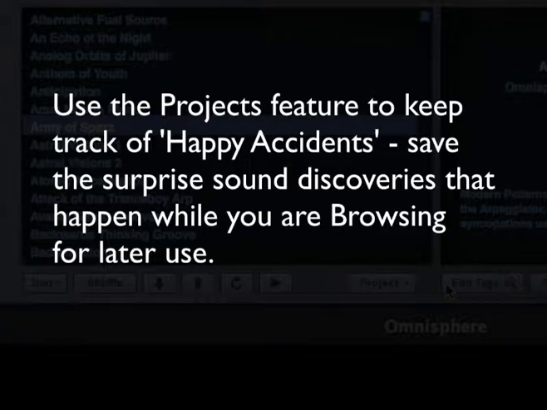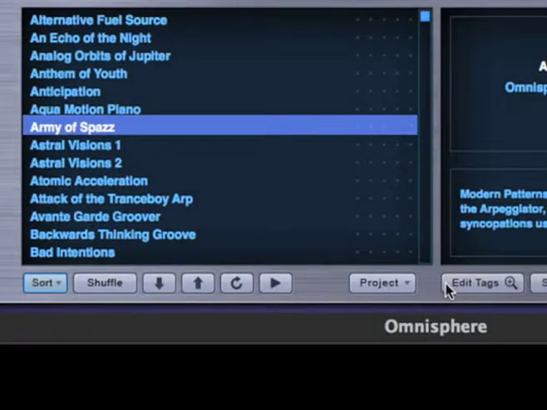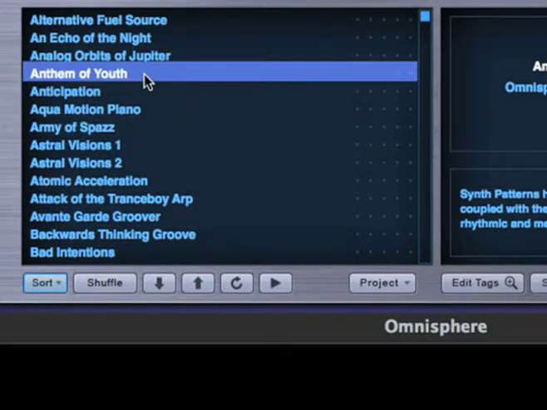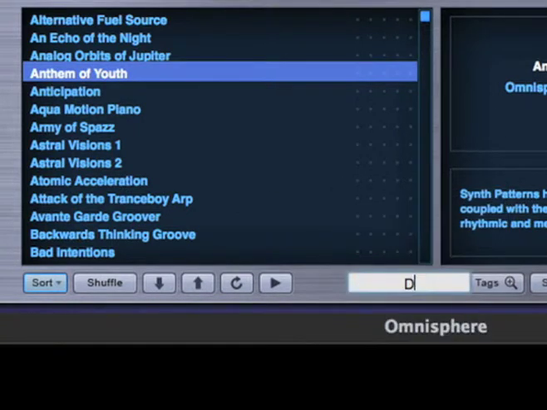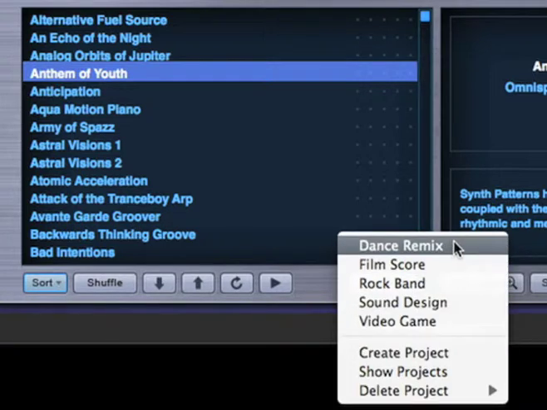Okay, now let's suppose that while I'm browsing, I run into a patch that I could use on another project I'm working on, like a dance remix. Say I run into this sound here. I'll create another project, and I'll call it Dance Remix. And since the sound is already selected, all I need to do is assign it to the Dance Remix project from the project menu. It's really easy.